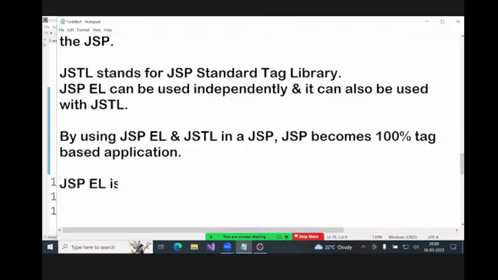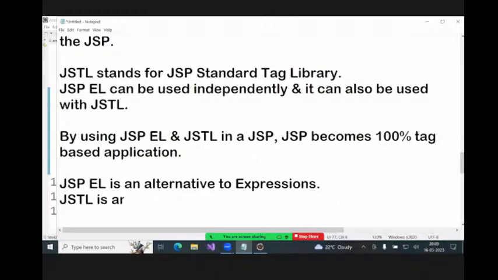JSP-EL is an alternative to JSP expressions. JSTL is an alternative to declarations and scriptlets.